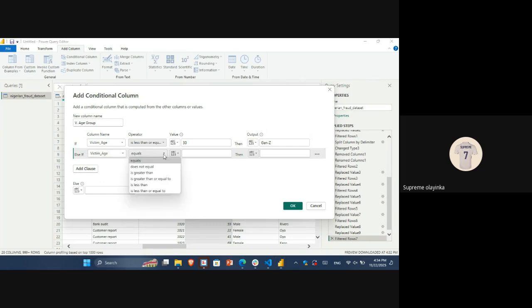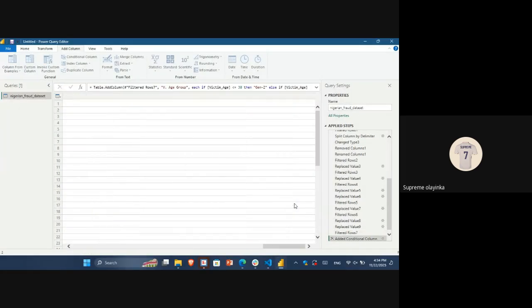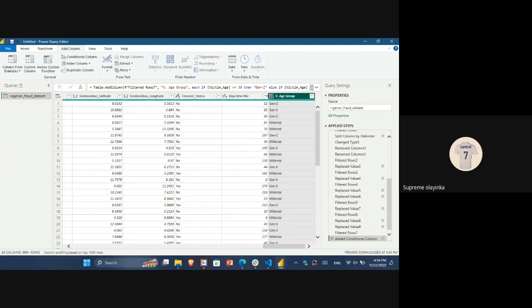So, less than or equals to 50, I want to use Millennial. So, if you are not Gen Z or Millennial, then you will be Gen X. That will be older people. Right? Let's click on OK. So they have been created here. You just want to set the data type here to be text. So we have that there.